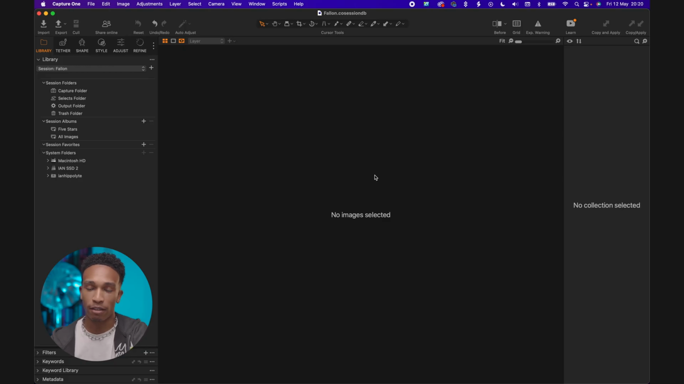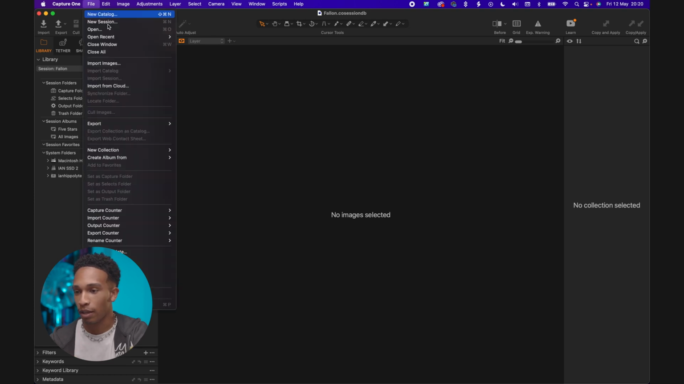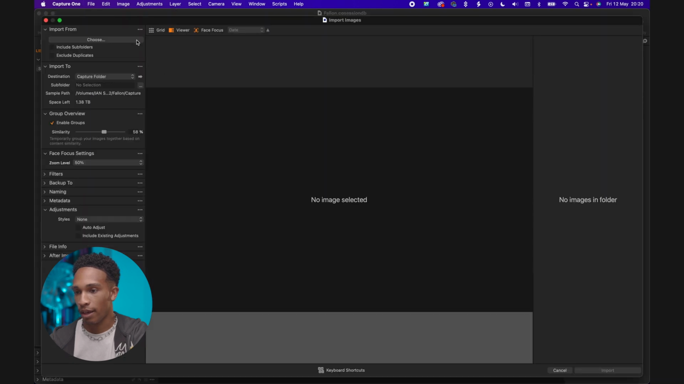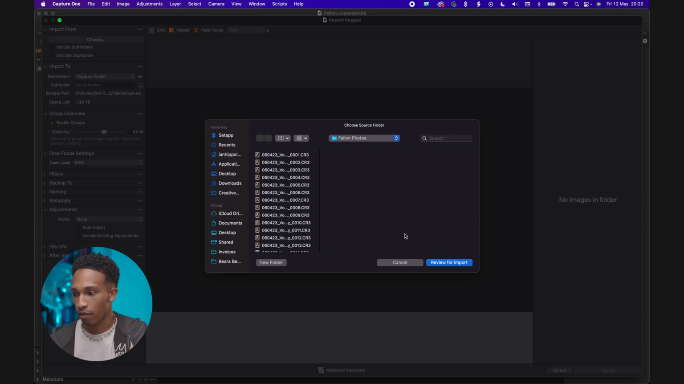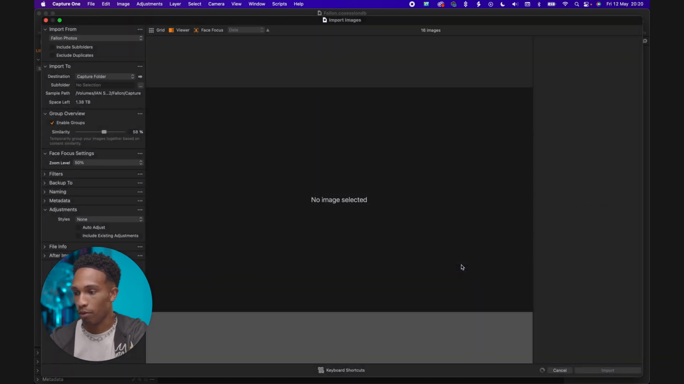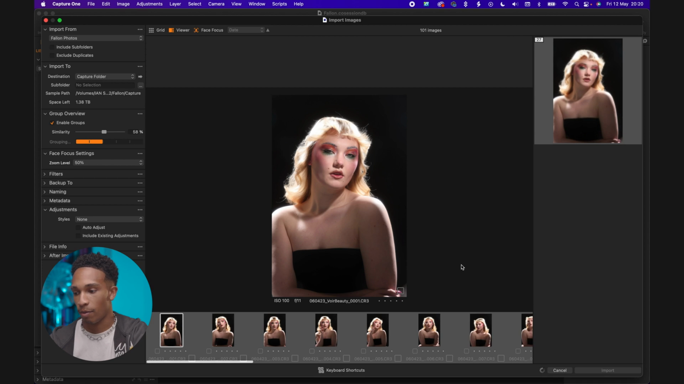So I've got a new session here and the first thing I want to do is import the images, of course. So I'm going to go to File and then Import Images. And then I'm going to go to Import From and look for where the photos are on my hard drive. They're right here. So I can go to Review for Import. Straight away, they've all come in.